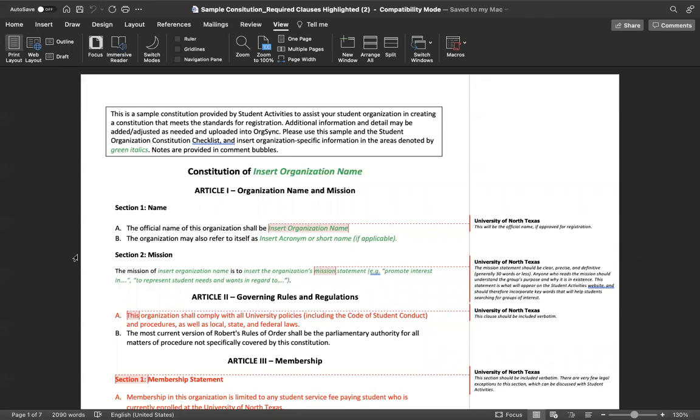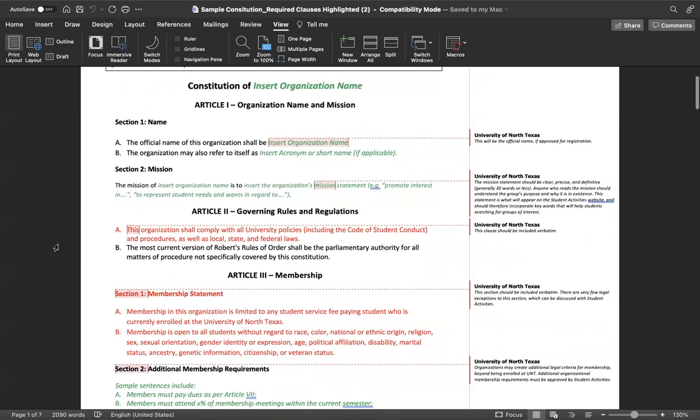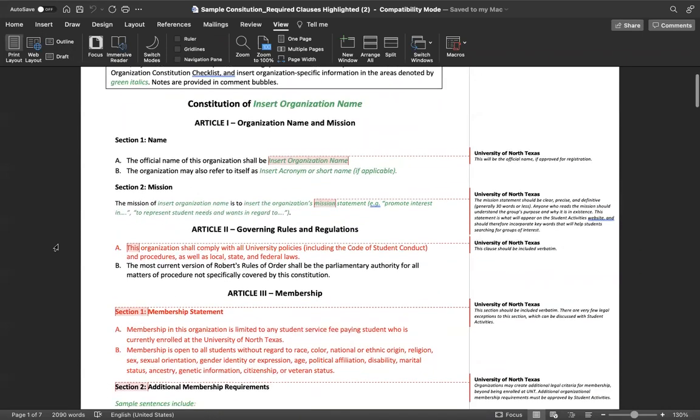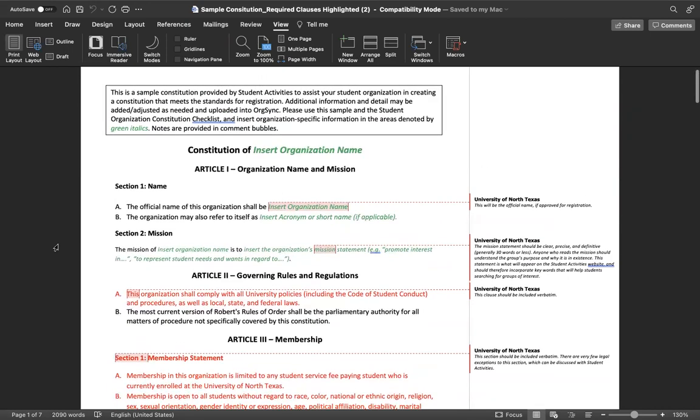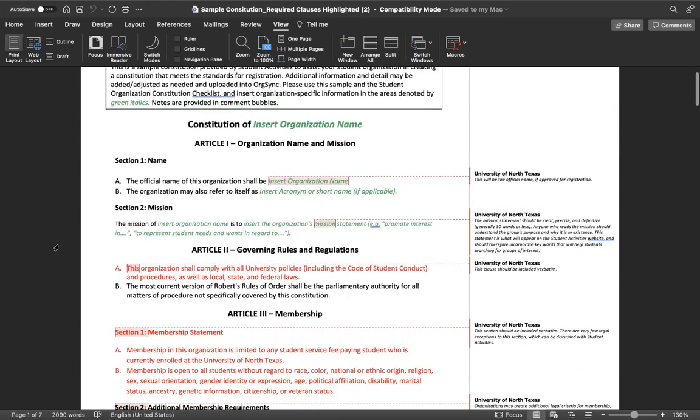All right, so that should download you a sample constitution and it'll pull up as a Word document. And as you can see here, it's a little bit of a long document, but this is a really great foundation. If you don't have a constitution already started or you need somewhere to start, this will give you a really great platform to build from.